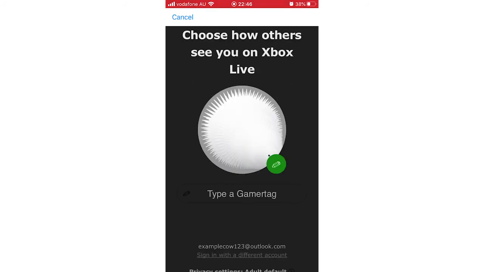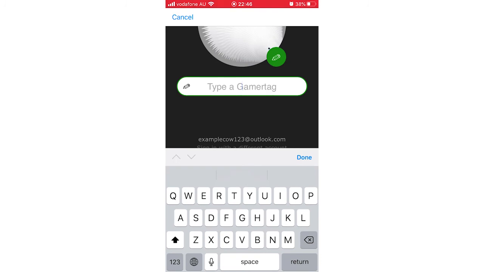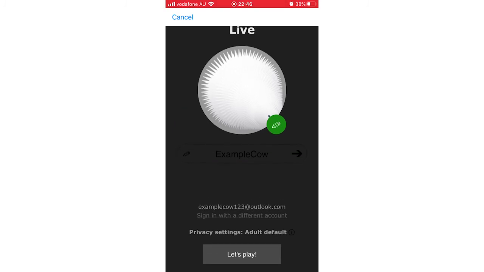Through the next step, it's going to load for a few seconds. That's going to bring up this page where it says choose how I see on Xbox Live, type a gamer tag. So just for this example, I'm going to type in example cow. Just click down on that. Then you want to click let's play at the bottom, as it says here.